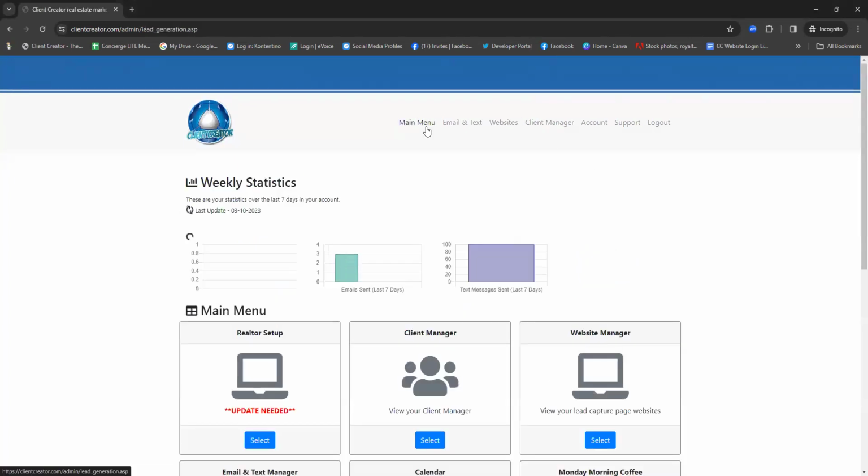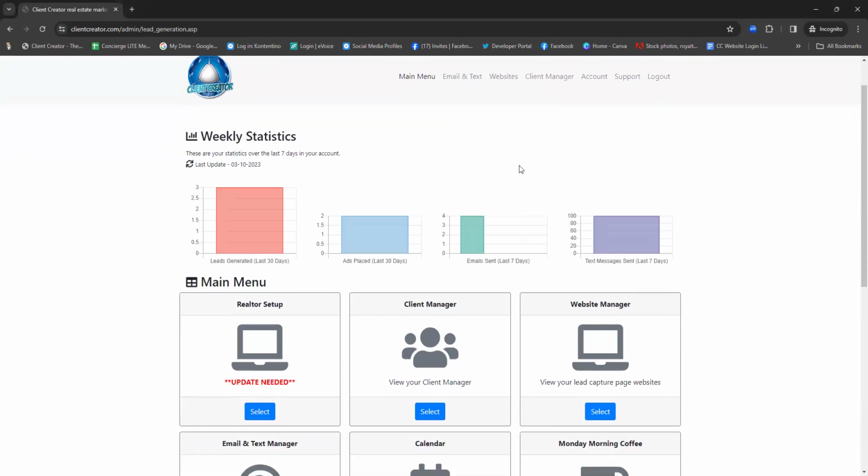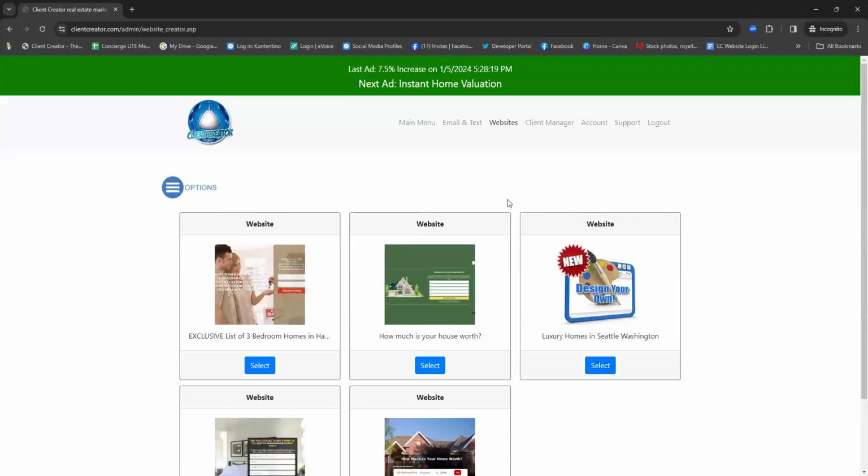So I'm going to go back to the main menu. So we're going to work on the lead capture page website manager. To access the website manager, I'm sure probably most of you are familiar, but you're going to click on the website manager. Again, if you're not muted, please mute your microphones. You just select the website manager.